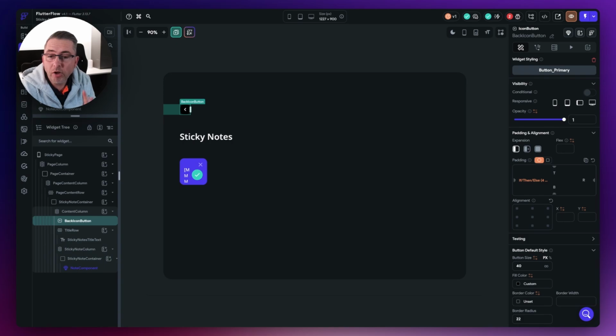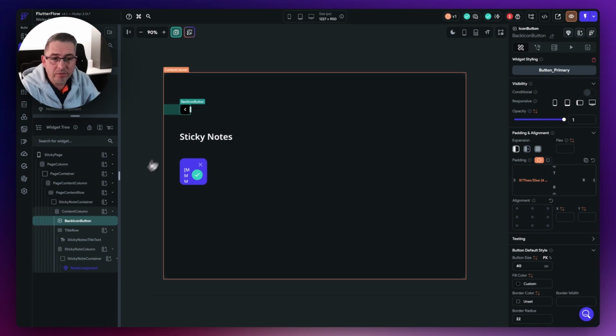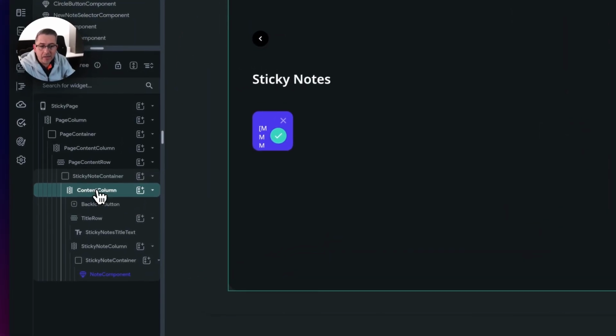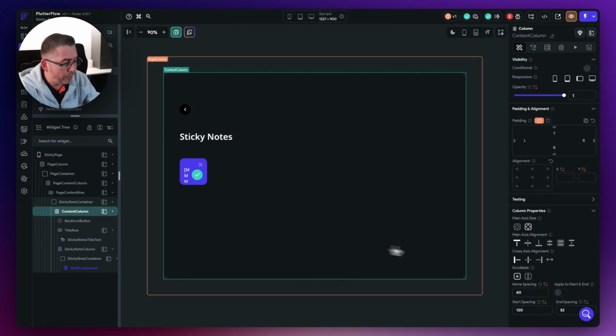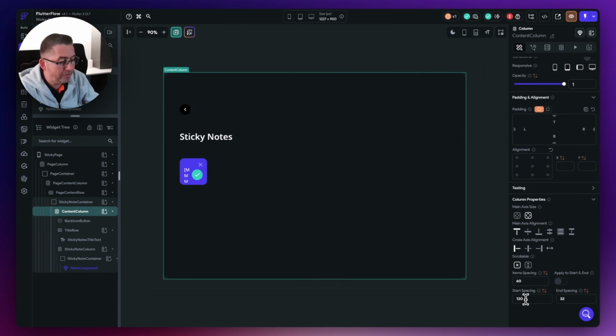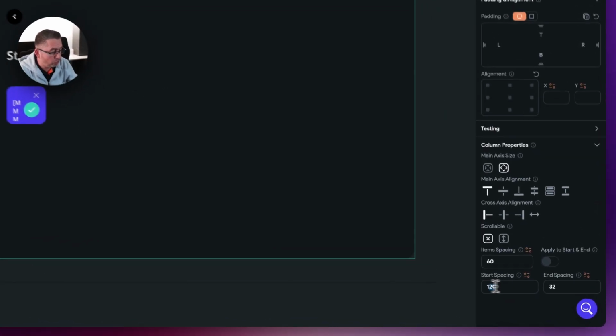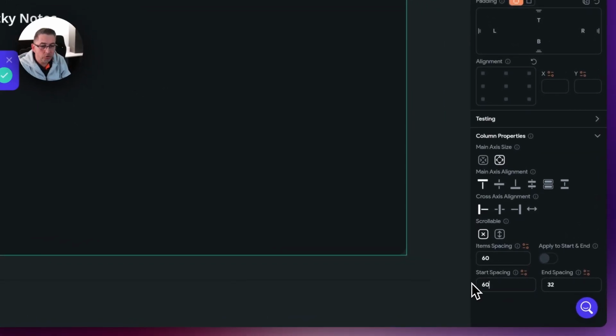Okay, so back within our sticky page, let's adjust the height here. It's a little bit too much for us. Now, if you remember, we had that set up within our content column. We had that spacing set at the beginning here. You can see we've currently got it set as 120. That's probably double the amount that we need. We don't need to have 120, so let's reduce that down to 60.